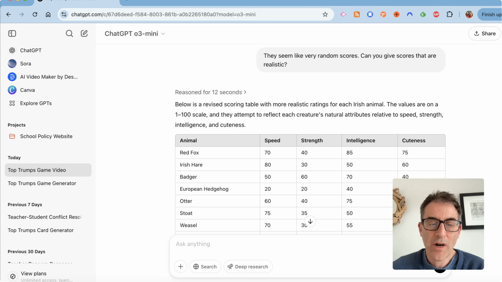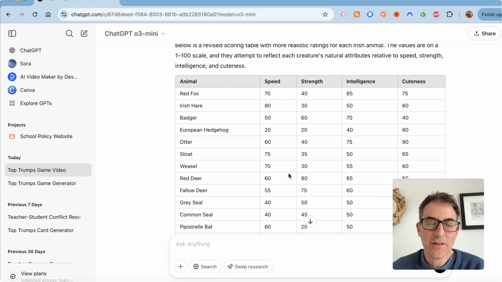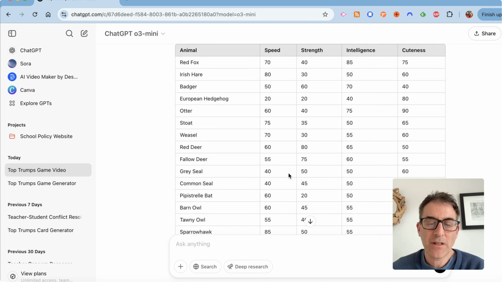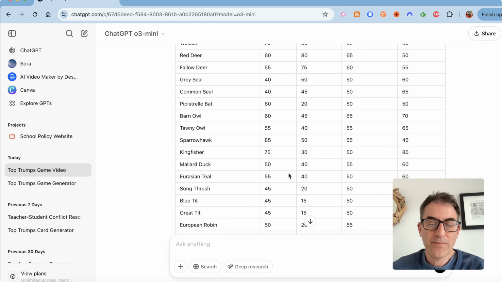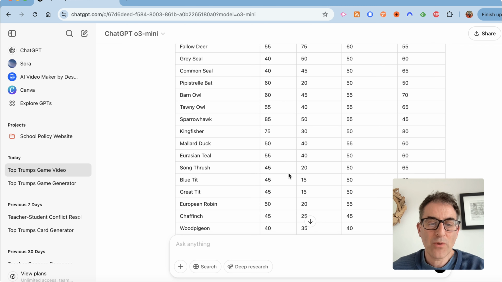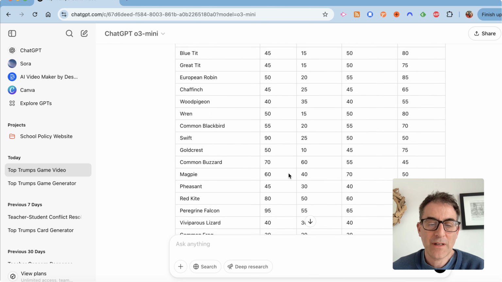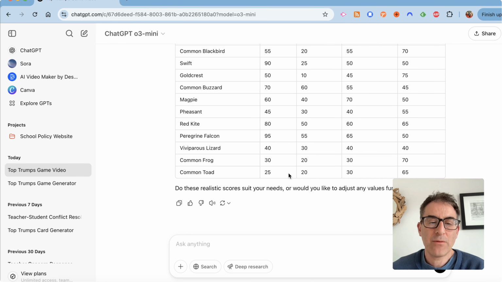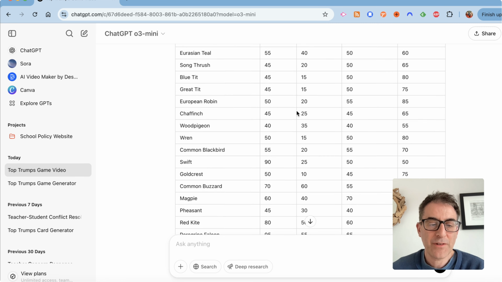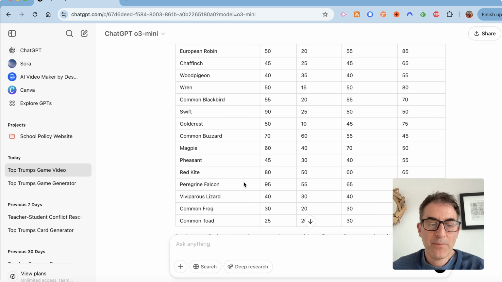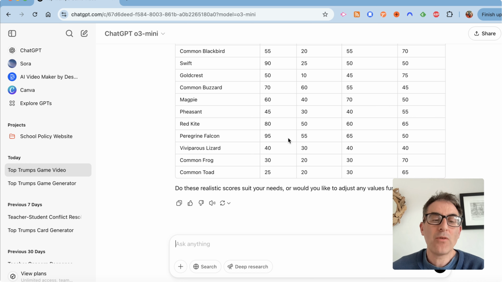Again, I'm not quite sure. Well, the hedgehogs are quite cute. Otters, I don't know if they're 90 cute, but it looks like they've decided this is what the scores are here. And look, I feel we can be happy enough with that. What's the 95 there? The peregrine falcon is very fast. Okay, so let's go with that.